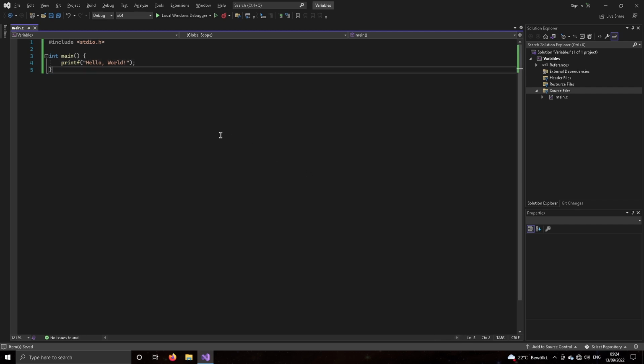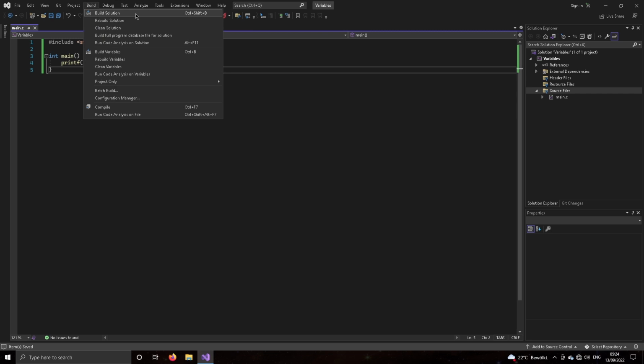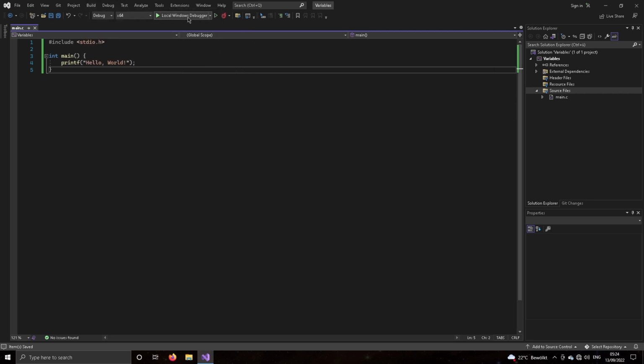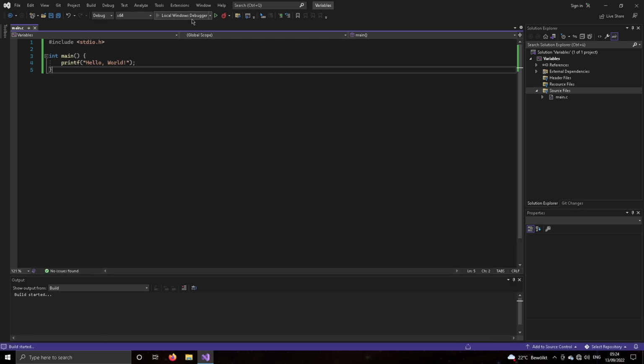You can already see that Visual Studio helps us with things like finding the right include file and highlighting parts of the code in specific colors. Compiling and linking is also called building in programming. So to build our project, we can go to Build and Build Solution. Or we can simply press this button to build and start the program.